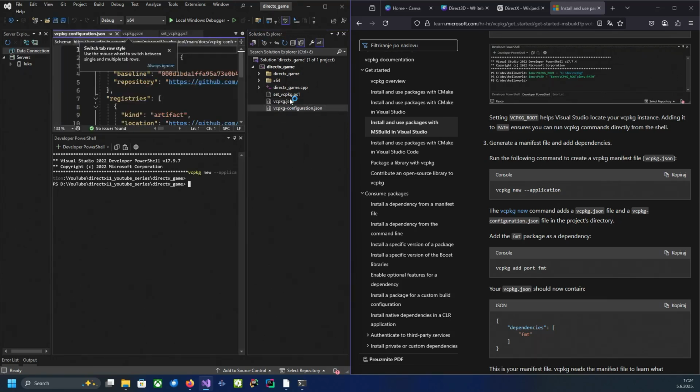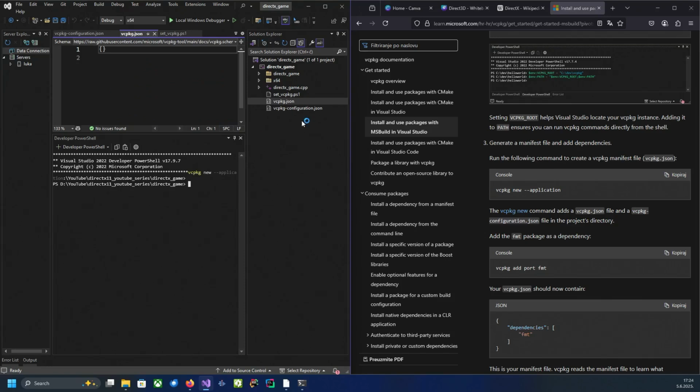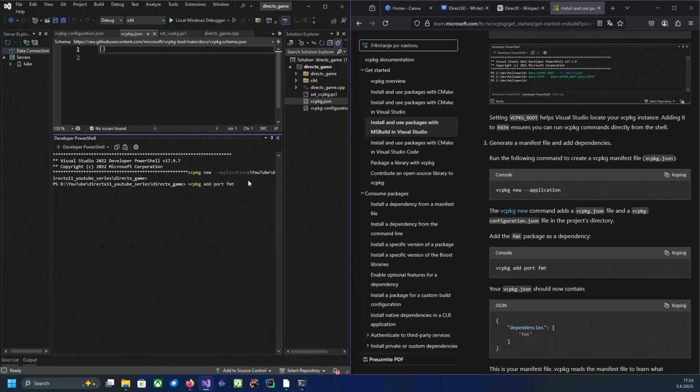So here it's empty, but we need our first dependency, and that's going to be SDL. We can just copy and paste this, but here it's adding the port format. That's the name of the package. We don't care about that. We're going to add SDL2. So now in our dependencies, you can see SDL2.